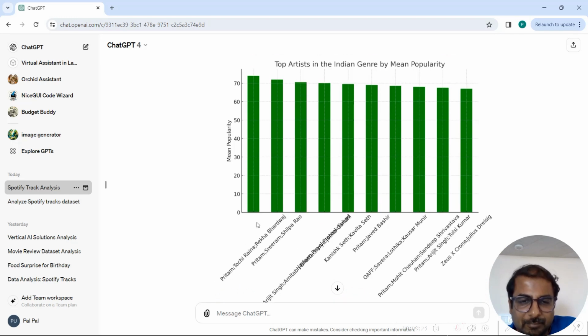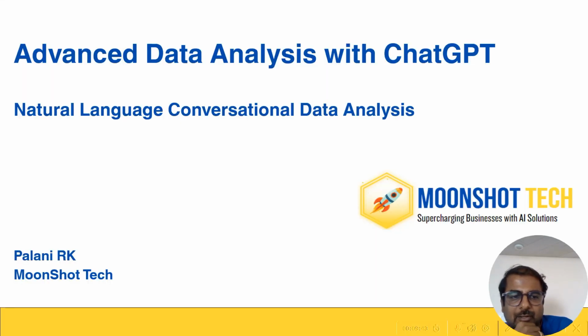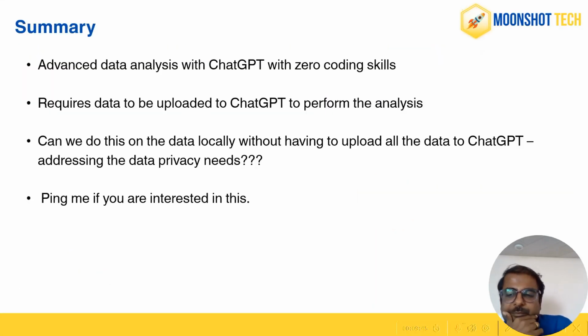I think it is not neatly laid out because there are a lot of tracks where there are multiple artists. This might need a bit more cleanup to pick up specific artists. But I hope this gives you a good understanding of the capabilities that are possible with ChatGPT, right, for analyzing your documents. So that's what we saw today. We did some advanced data analysis with ChatGPT, natural language conversations, absolutely no coding skills required.